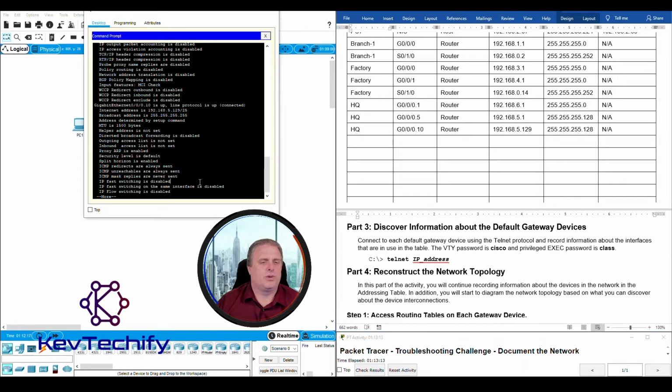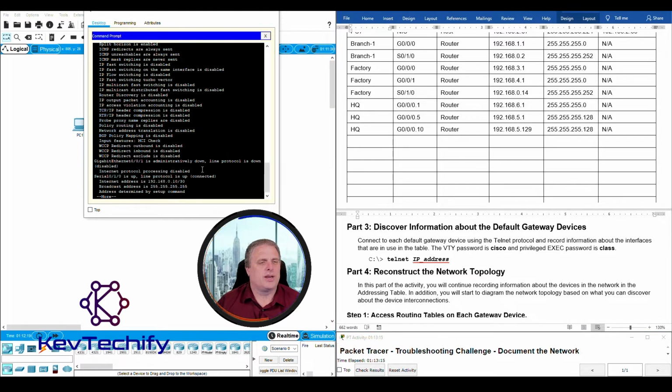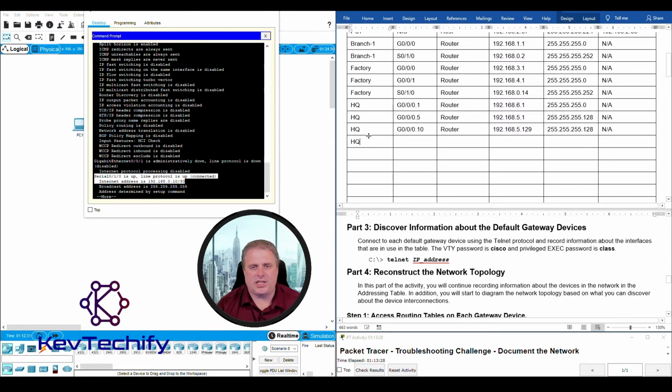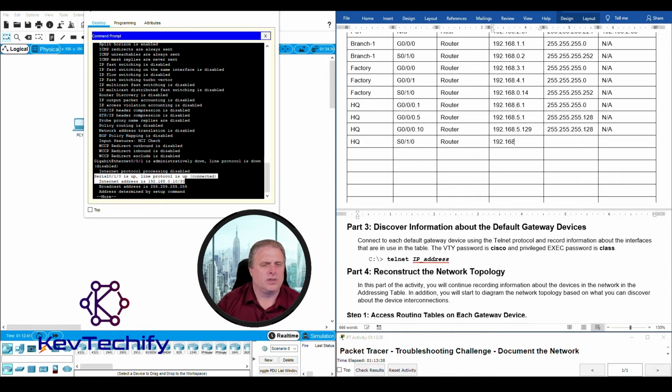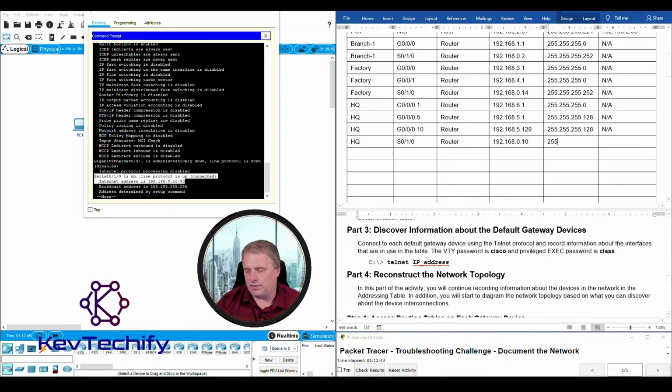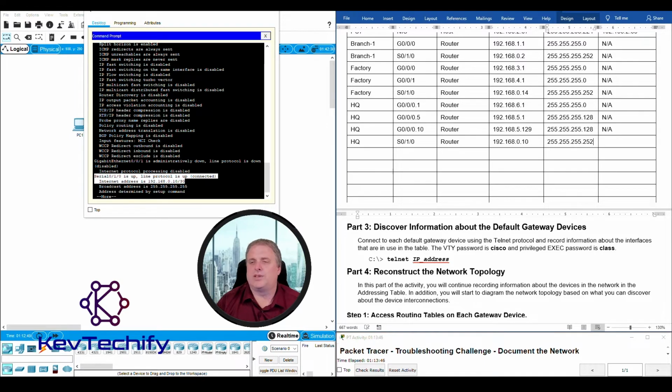Back in my PC4 window, looking at the HQ router, hit the space bar. Here's gig 0/0/1, which is down, so we're not using it, but we are using serial 0/1/0. It's up, and it has an IP address assigned to it. Let's go ahead and document that. We have HQ, and that was serial 0/1/0. We are still on the router here. IP address of 192.168.0.10. /30 into dotted decimal notation is 255.255.255.252. And we are the default gateway once again.